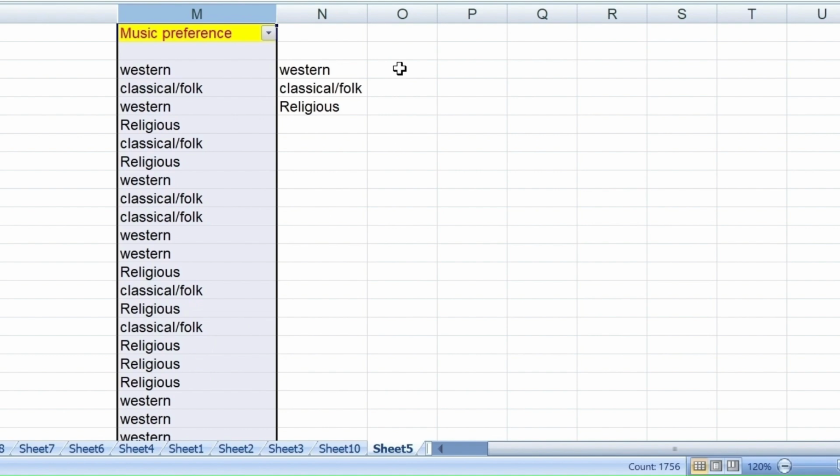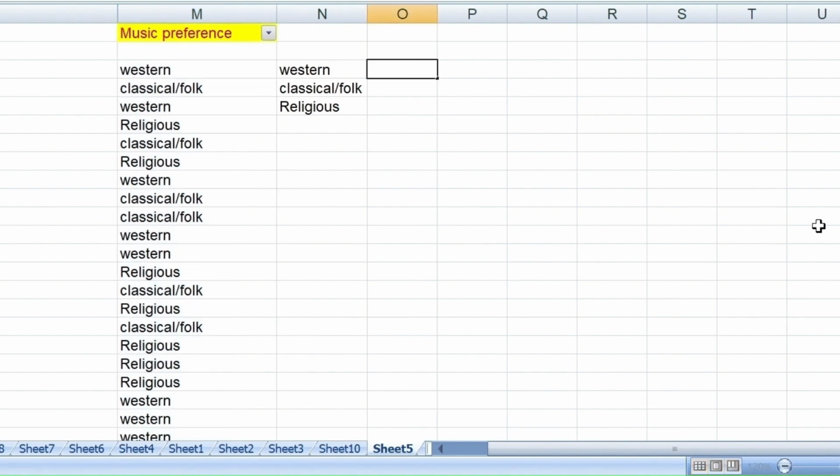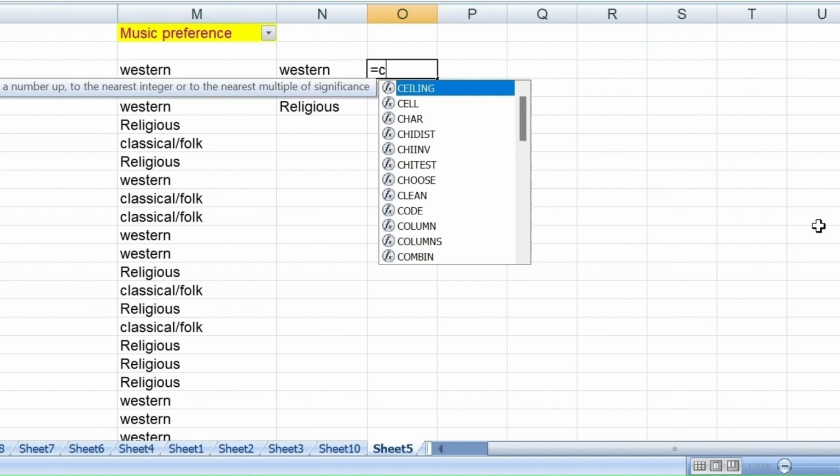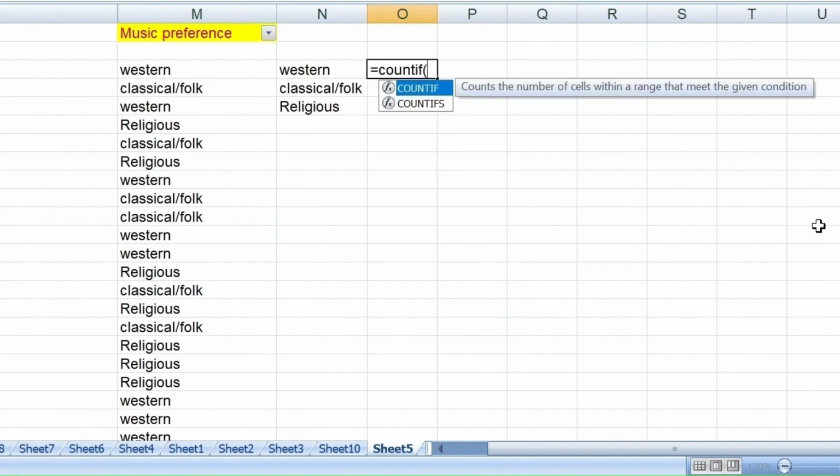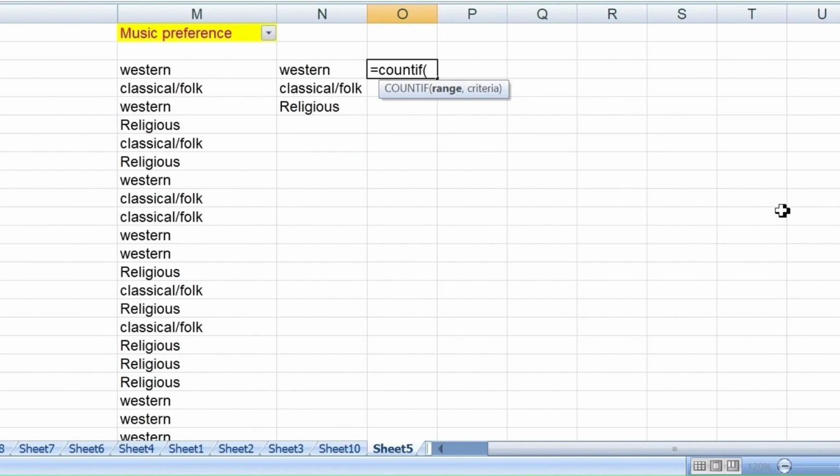For that, select any empty cell and write the formula: equal to COUNTIF, open bracket. We need to mention the range. So the range is from the column, this one, so select this one. It automatically takes each and every entry from this column. Then write comma. Now what exactly do you want to find? First we need to find the Western, and that is given in the N3 cell. Select this one, close the bracket and press enter. So the total number of entries equal to Western in this case is 650.